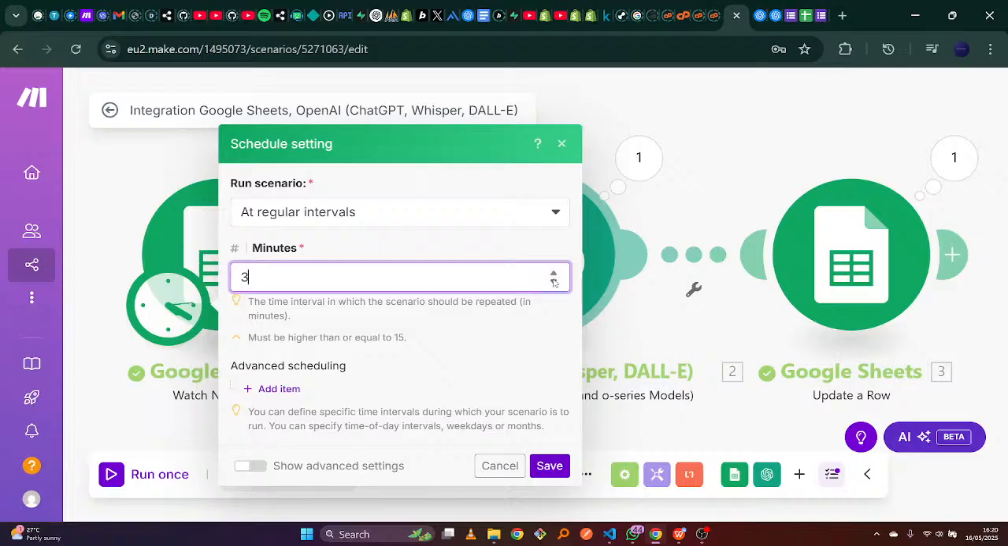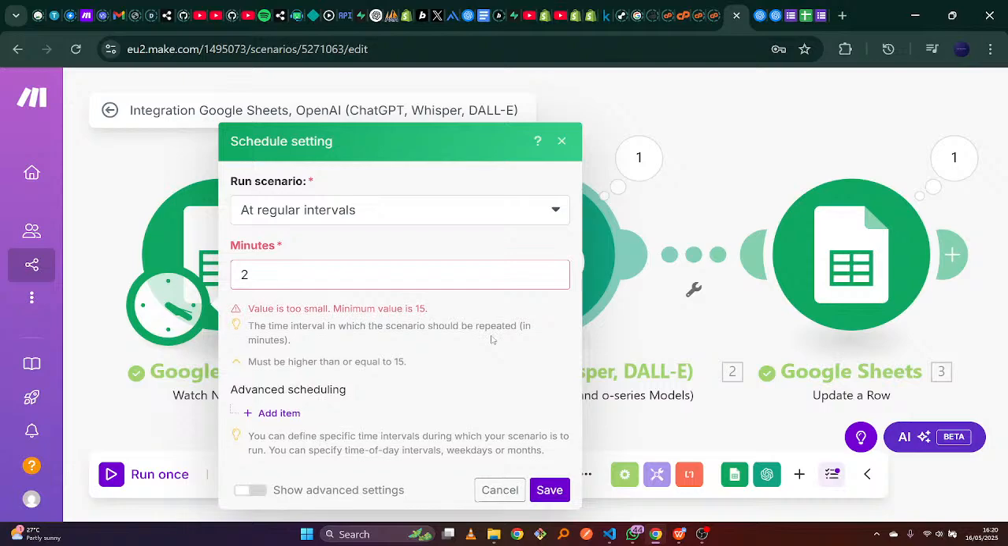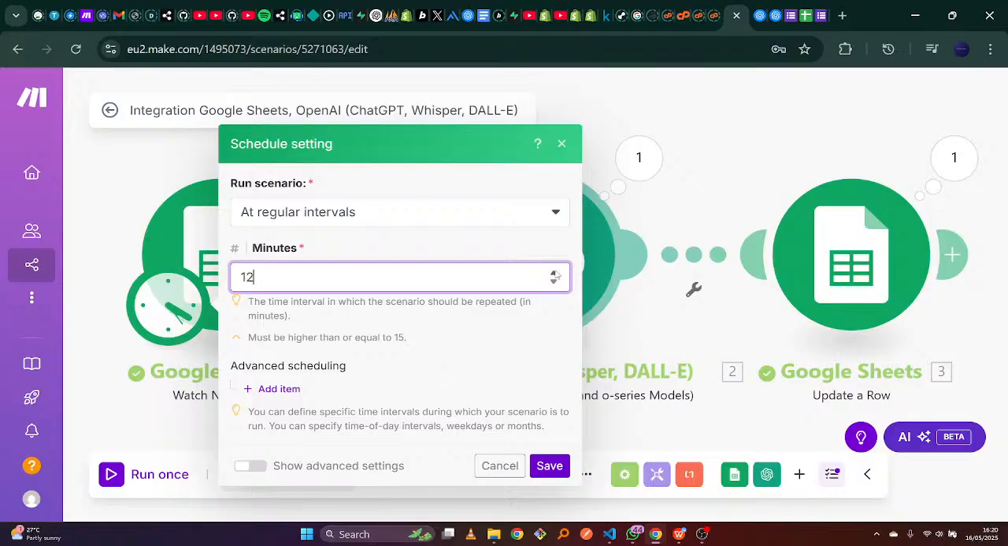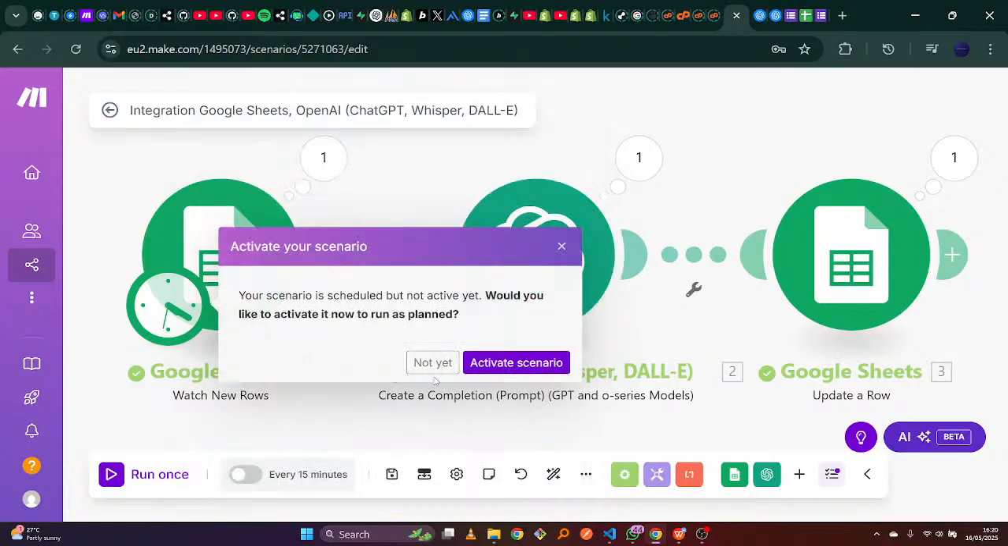So I can maybe set this to 2. Oh, okay, so the minimum value is 15. Okay, so for just testing purposes for today, for the lesson, I'll leave it at that, and then click save.